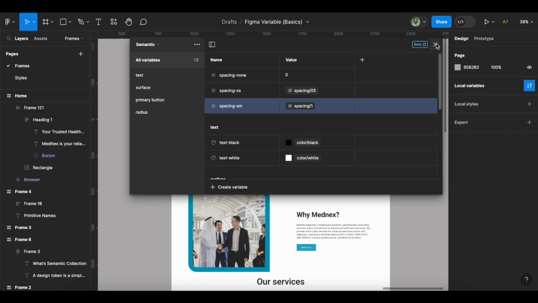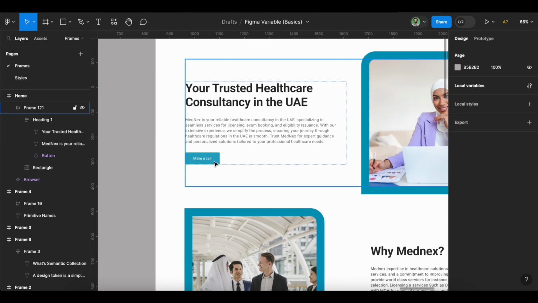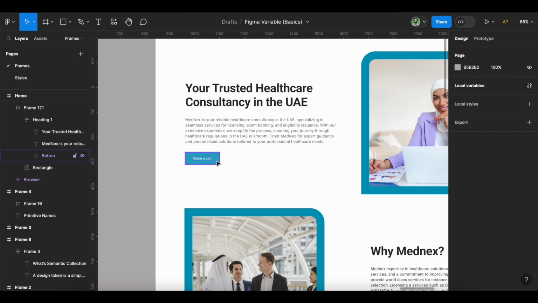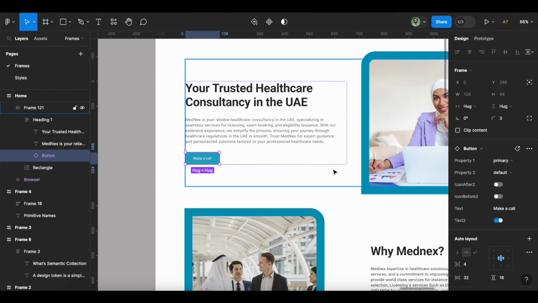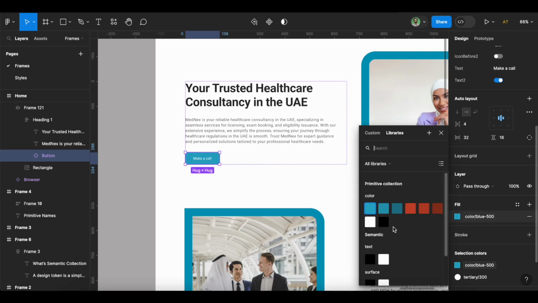semantic collection. So I'm gonna close this dialog, and we have already selected our button. If you want to select the button directly, maybe it's inside more layers, you can directly select your button. For that, press Command, or if you are using Windows, press Control, and hover over here and select, then we can directly select our button. So this is our collection. We call it primitive collection, and color slash blue 500. And I'm gonna select this and we can name them.